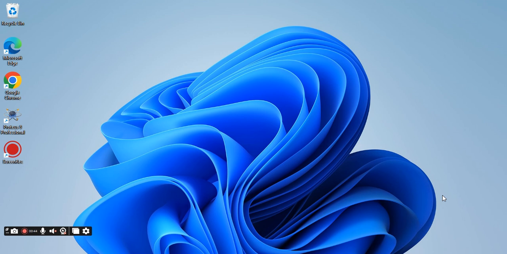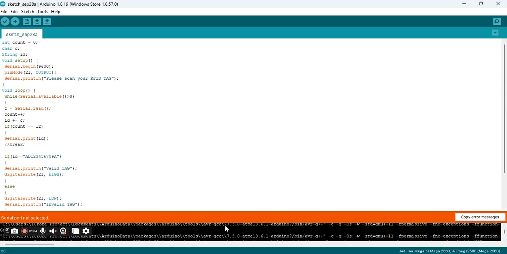And we are going to use an Arduino Mega board. The Arduino Mega board is a microcontroller board with many pins and memory that other Arduino boards do not have. This Arduino Mega is an updated version of the Arduino Uno, and now I am going to show the code. This is the code for the RFID tag reader.